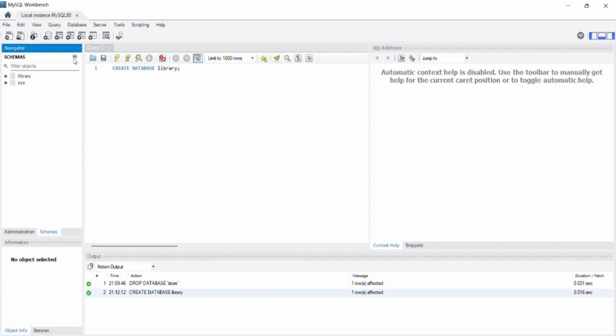So we have now the database library is created and it contains tables, but for now we have zero tables in it. The database, sorry, is empty. Now that our database is created, we are going to pass to the second question, which is to create the tables in the database. The tables we have are books, authors, loans, and borrowers.